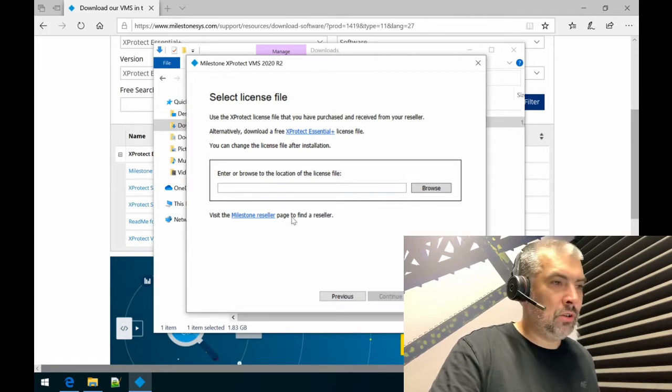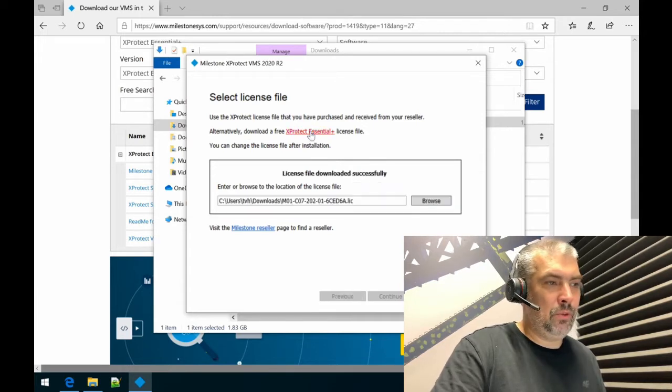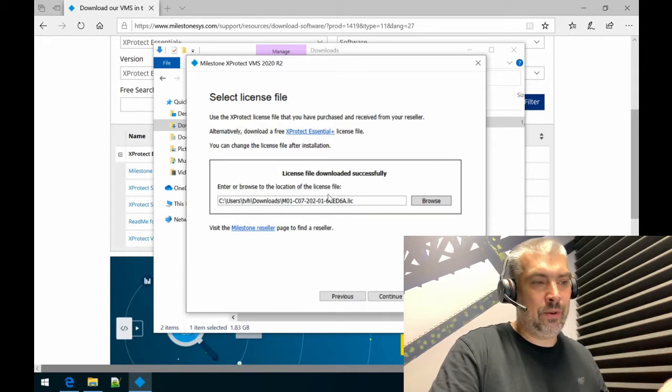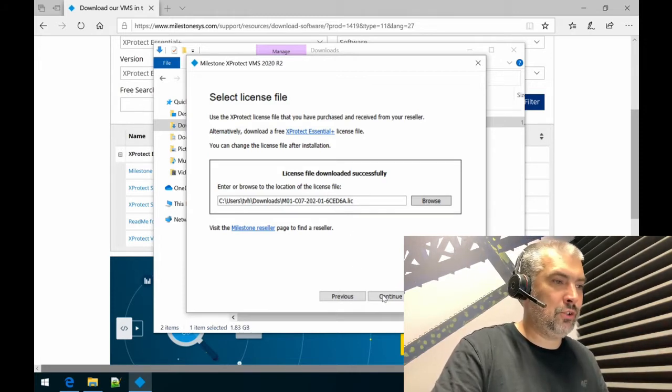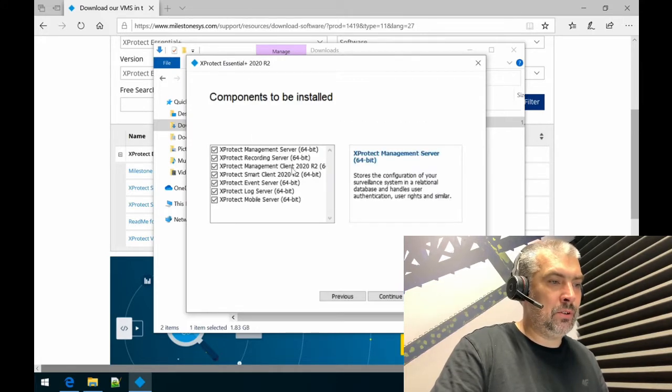I will just go through the installation. In order to have a license, we need a free license here. Okay. The software goes to the Milestone page, acquires a license, it's free, and we can continue the installation. We'll make a single computer installation, so we'll install everything on this computer.